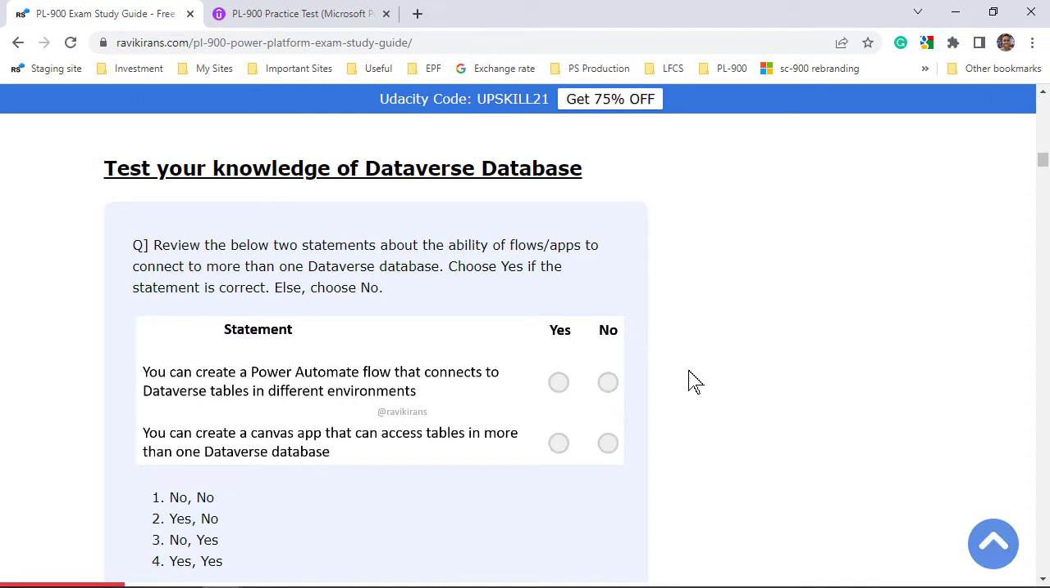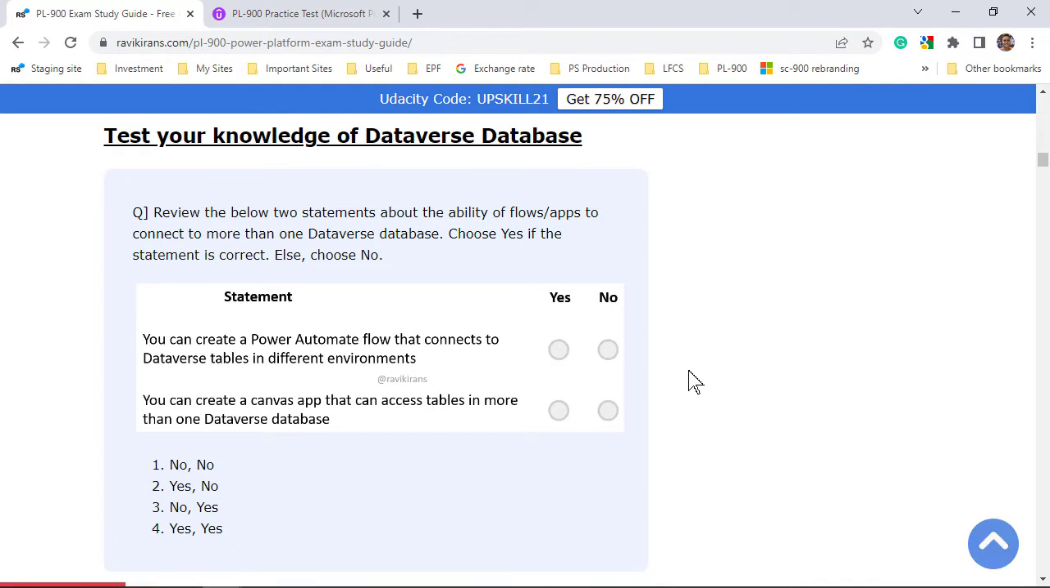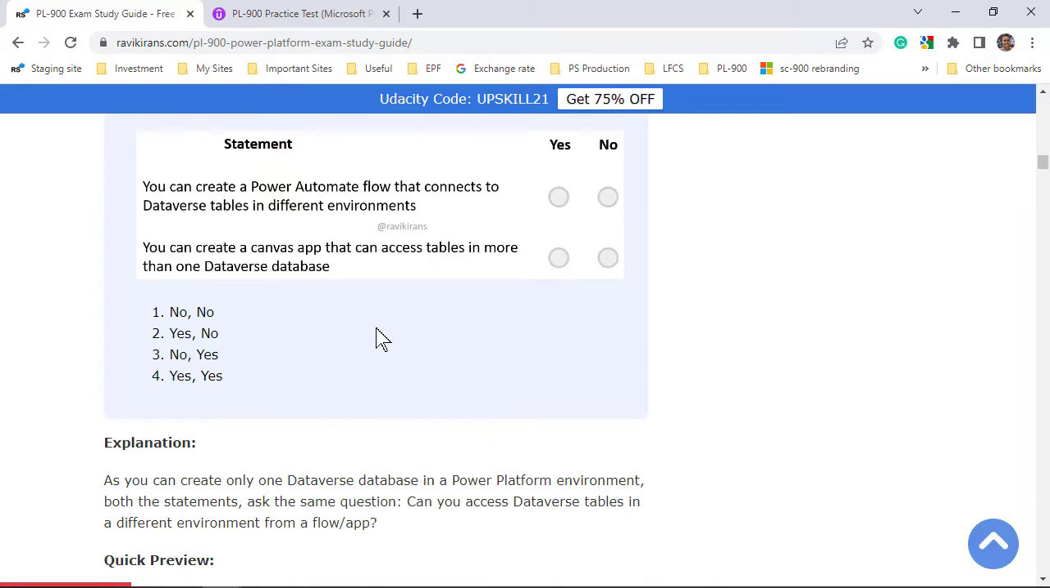So let's get started. Review the below 2 statements about the ability of flows or apps to connect to more than one Dataverse database. Choose yes if the statement is correct, else choose no. So the statement 1 says that you can create a Power Automate flow that connects to Dataverse tables in different environments. And statement 2 says that you can create a Canvas app that can access tables in more than one Dataverse database.